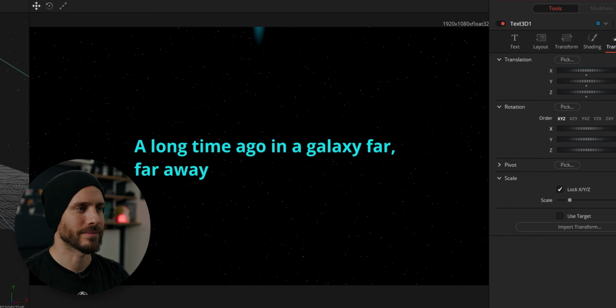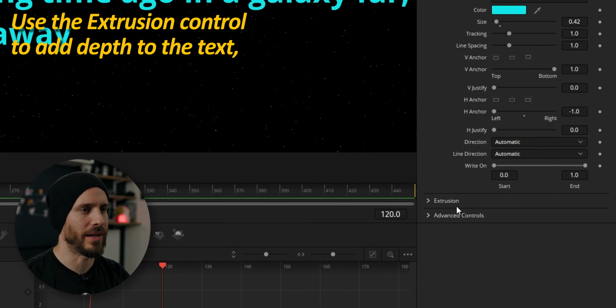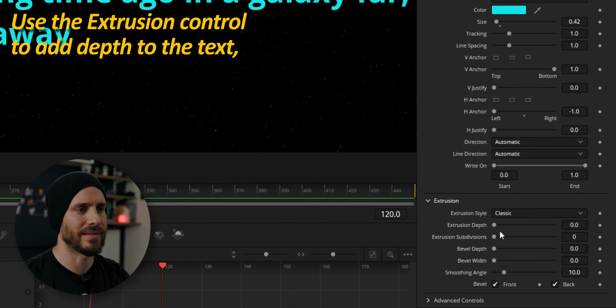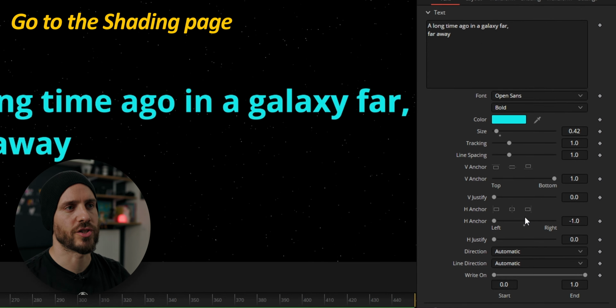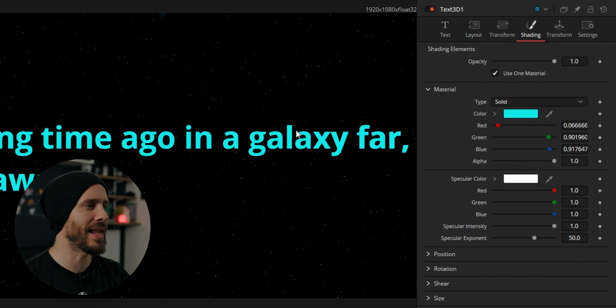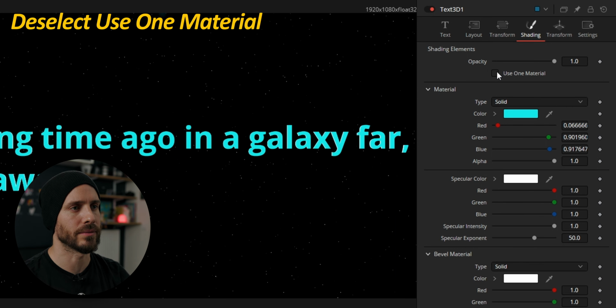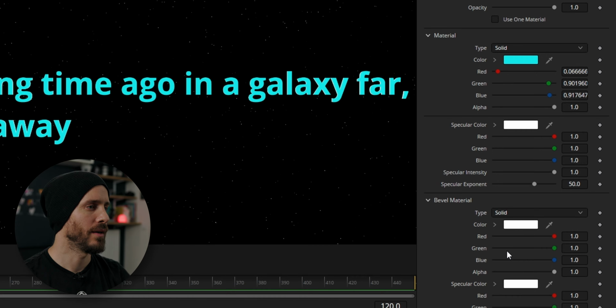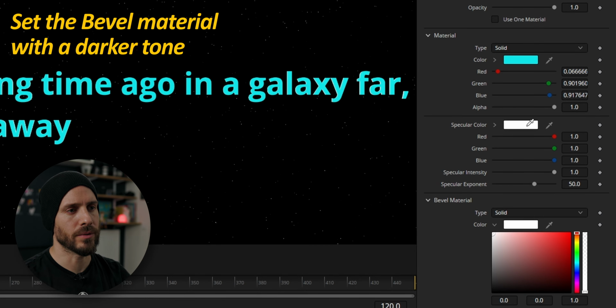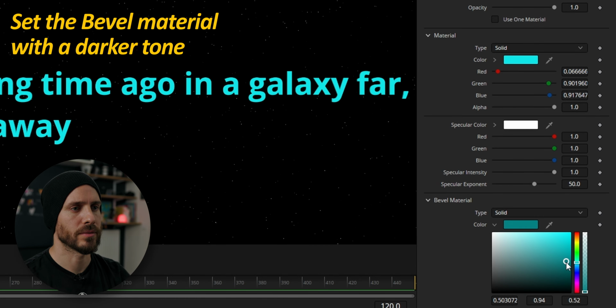That's really good. This is totally optional in this case, but we can add a little bit of depth to this text. For this, open the extrusion panel and pull this slider to the right. Go to the shading page, and as we don't have any light in this scene, we must simulate it by deselecting Use One Material. Change the bevel material to a darker blue.